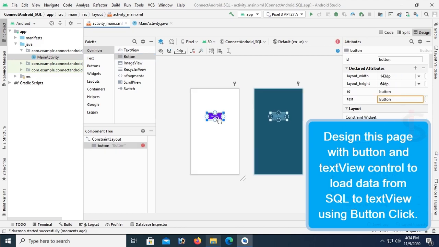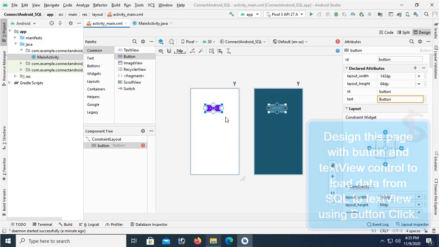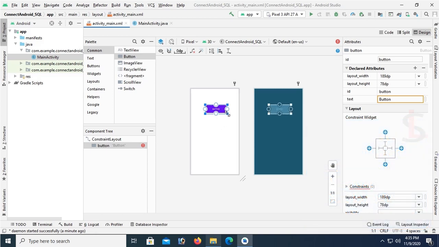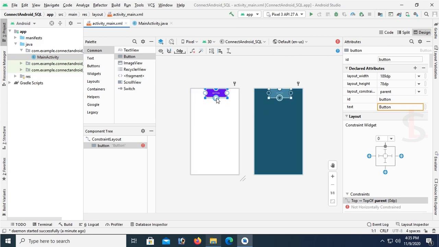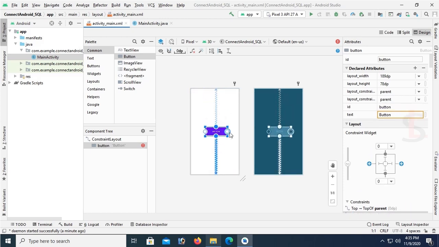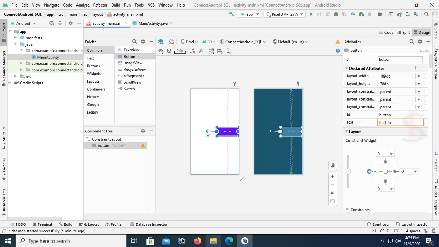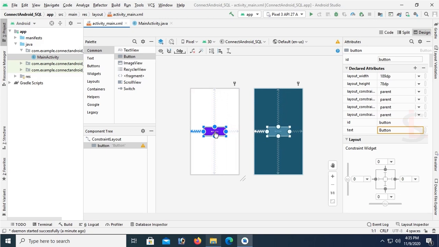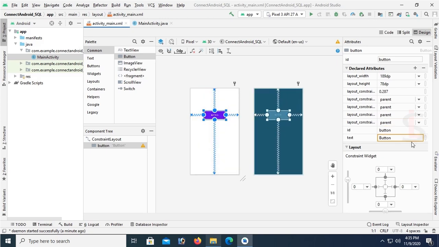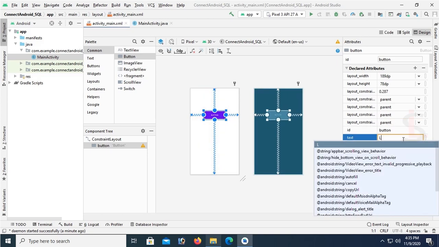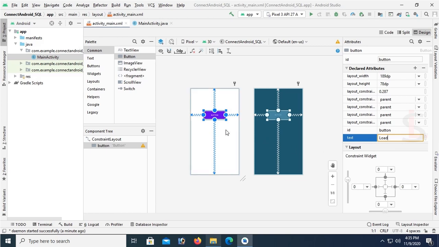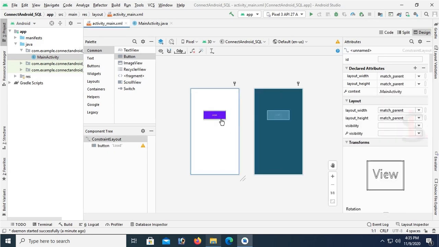Resize this button. Yes. Constrain the button to the top and bottom, right and left, so that you can position the button. The default position is the top left. Now change the text of this button. Text is Load. Okay, now the text is Load.